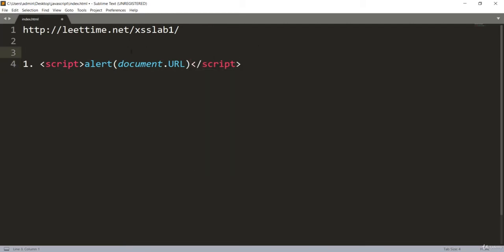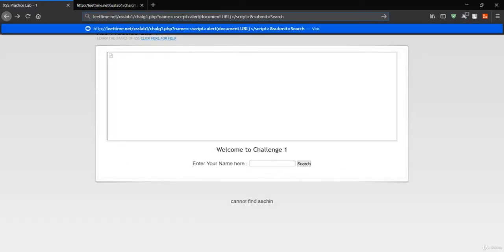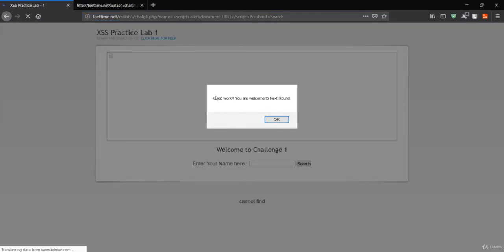Let me grab all of this script and see if that parameter is vulnerable or not, because you could see the name has been reflected right here. That means there must be XSS vulnerabilities in this field. Okay, let me grab this one, paste it right here and hit enter. Then it says good work, you are welcome to the next round.